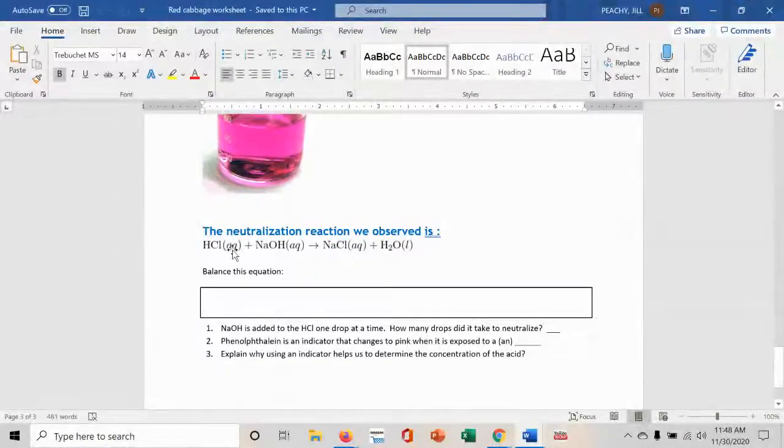The reaction that we're going to be using is mixing an acid, hydrochloric acid, with a base, sodium hydroxide, and that is going to yield sodium chloride and water. This is a basic acid-base reaction, or neutralization reaction.